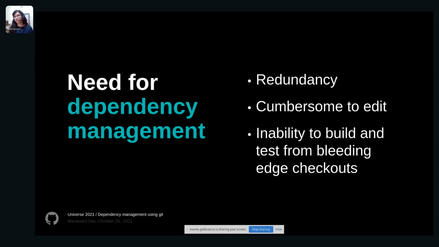That's going to lead to a lot of redundancy and duplication, and you have to remember the exact iteration of the child project, and exactly which iteration of the parent project the child repository works with, right? So that's going to be a lot of work. The next disadvantage is the inability to build and test from bleeding edge checkouts.